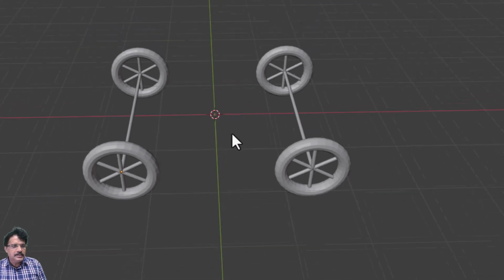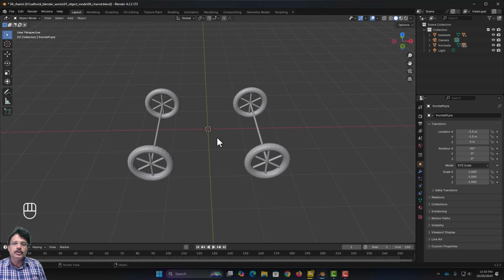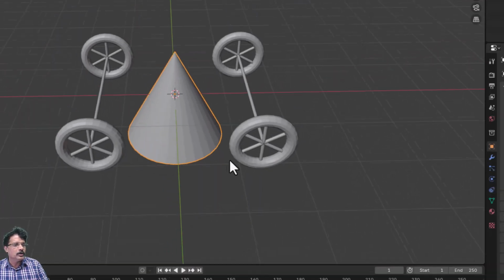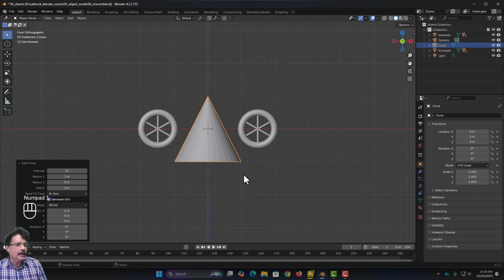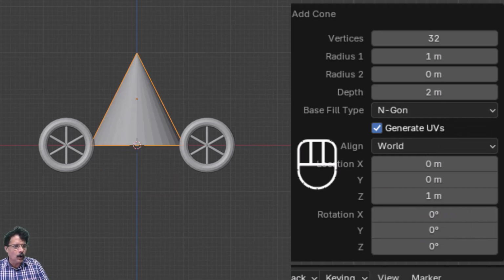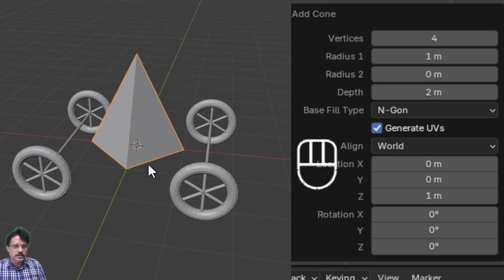Next I am going to add a new primitive. I will press Shift A, come into the mesh and add a cone. Now I will press 1, see the cone is exactly at the center, its depth is 2 meters, and along the Z axis I will move it by 1 meter so that it is at this level. Next, the number of vertices, instead of 32, I will set to 4 so that this becomes a square object. I will middle mouse click and rotate and show it to you. This is a square object.